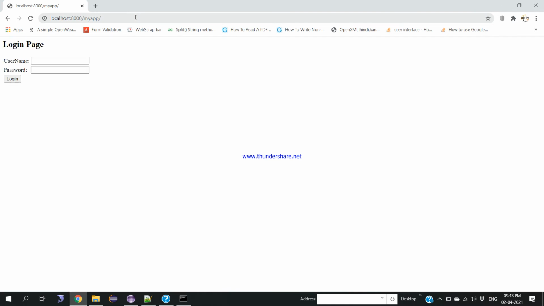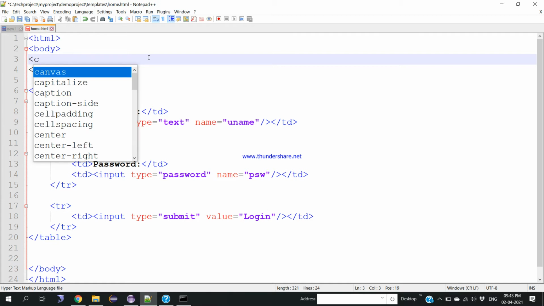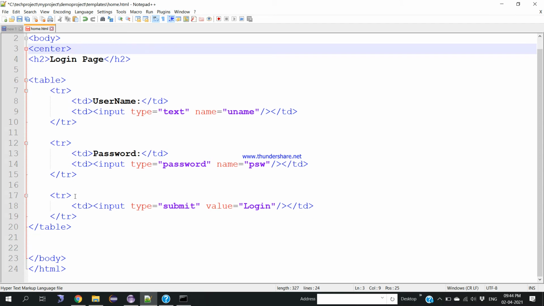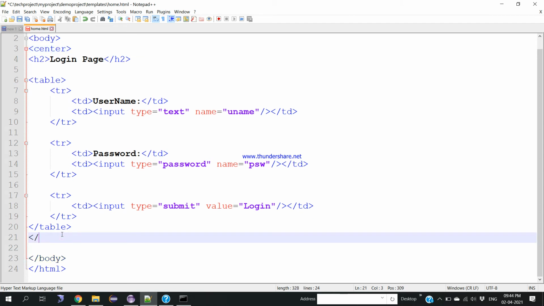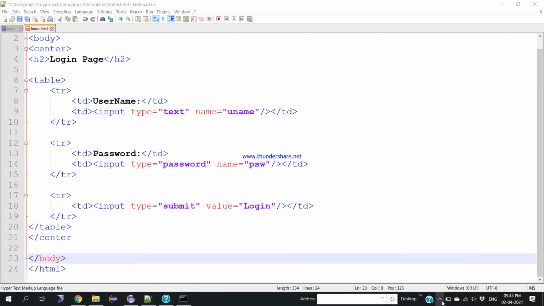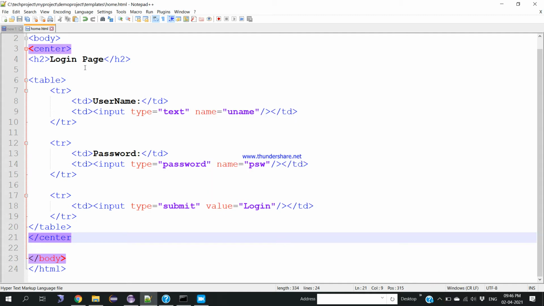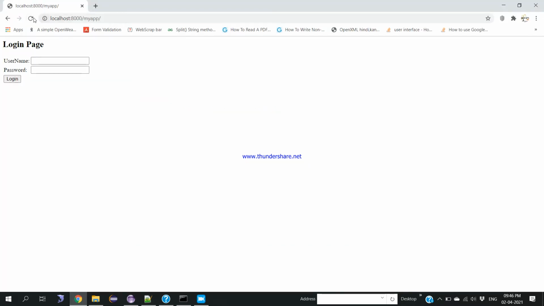Okay, this is how exactly the login page looks like. Let me align the content. Go to the same file and use the center tag to align the content to the center of the page. Center, close, center, save, then go to browser, refresh.